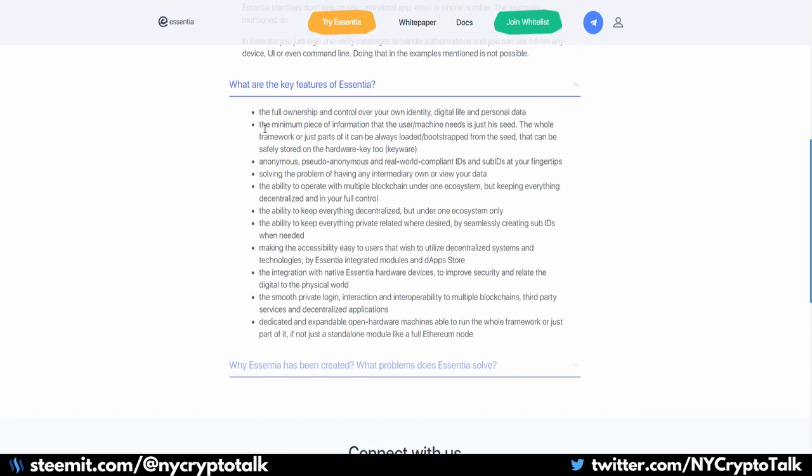They break down things to the most minute detail, which I think is really cool. You don't usually see the level of detail as you would when we go into their roadmap. So full ownership and control of your identity, digital life, and personal data. The minimum piece of information that the user machine needs is just his seed. The whole framework just basically works around that seed.